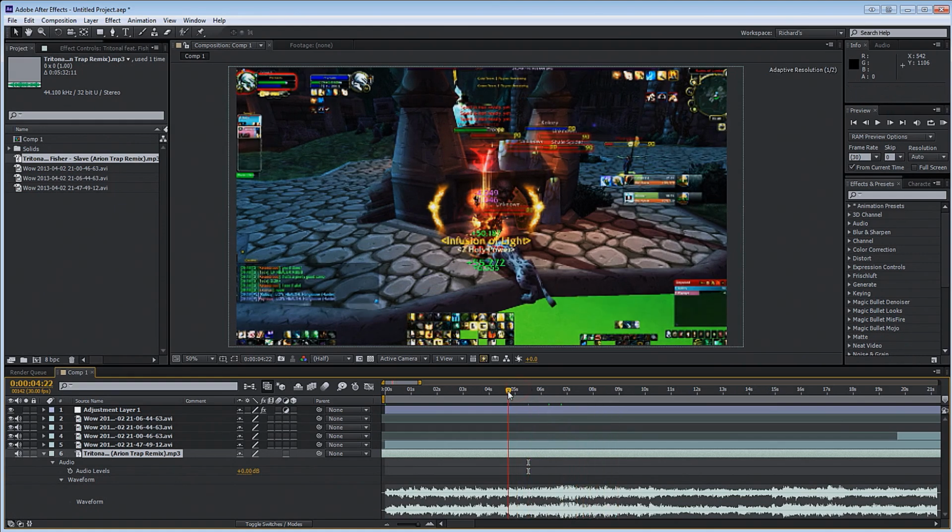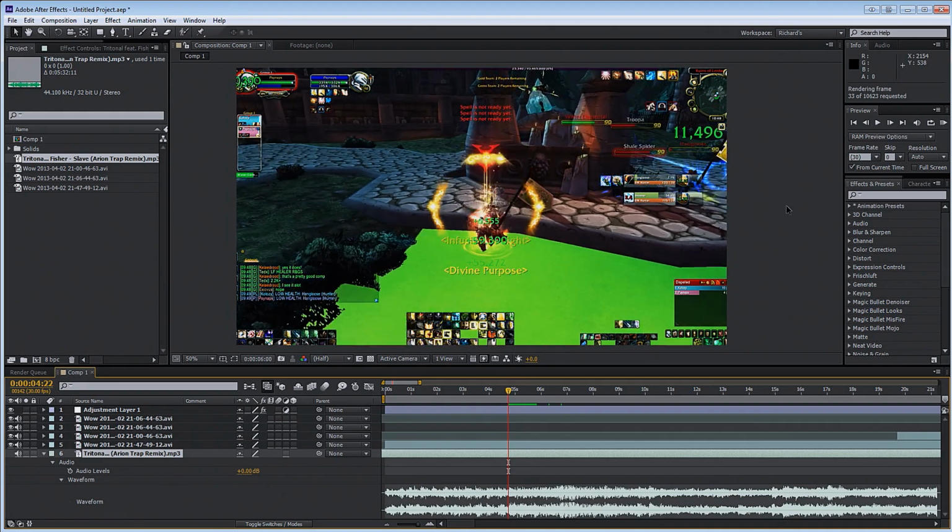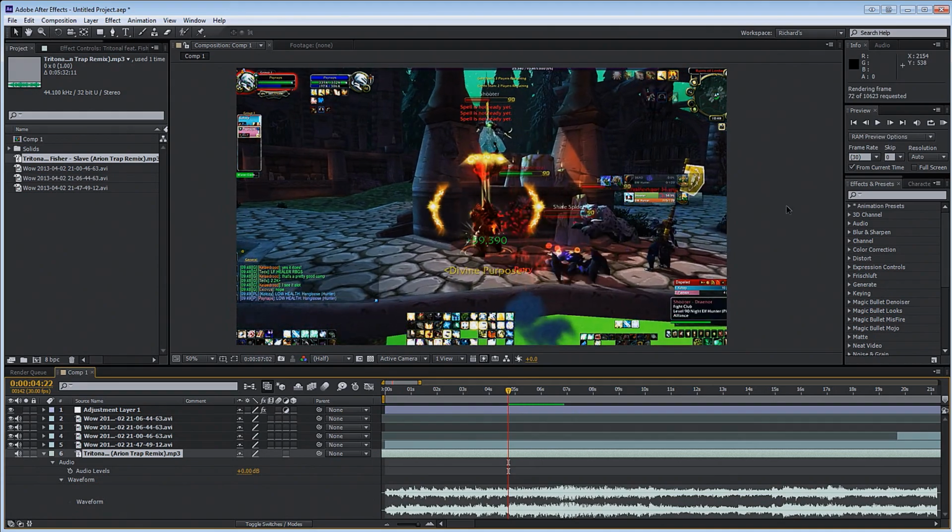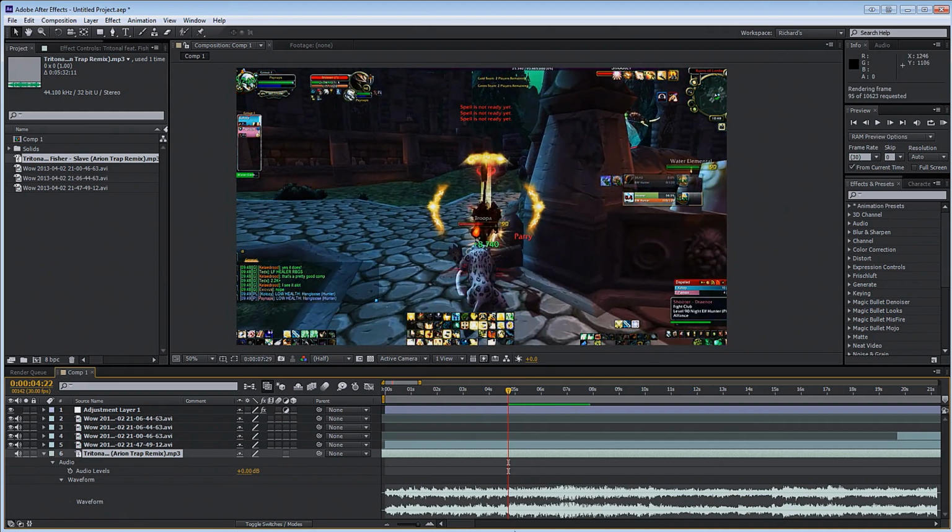If you want to preview the music with the video, you press 0 on the number pad. You can also press this play button over here in the preview window. When you press 0, it has to render a little bit. Just let it render and you can see that little green bar right there.